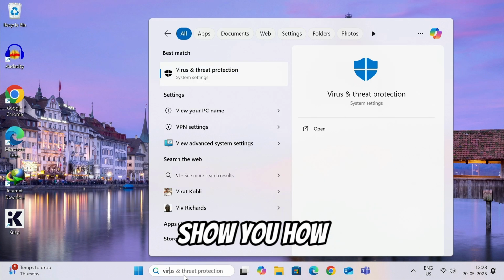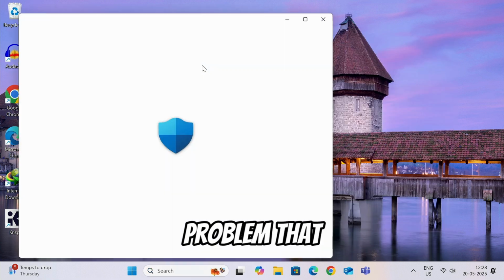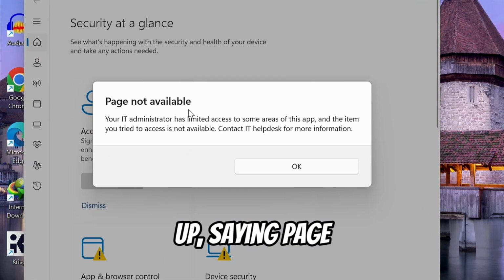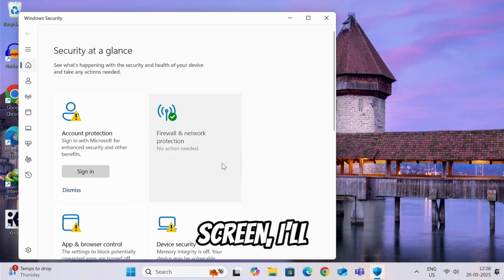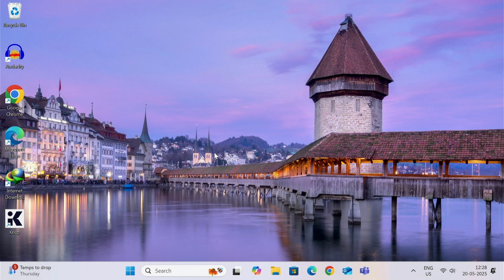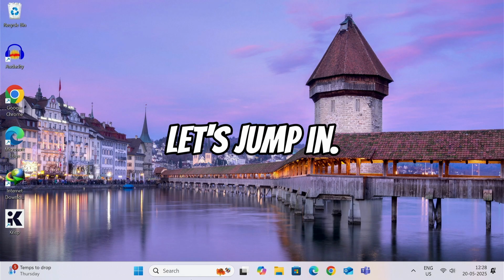In this video, I'll show you how to fix this Windows Defender problem that shows this pop-up saying page not available, or you are just seeing a blank screen. I will show you how to fix that. I have divided the entire video into three simple steps. The first two steps are easy to follow, but the third one is the most powerful and mind-blowing trick to fix this issue. So without any further introduction, let's jump in.